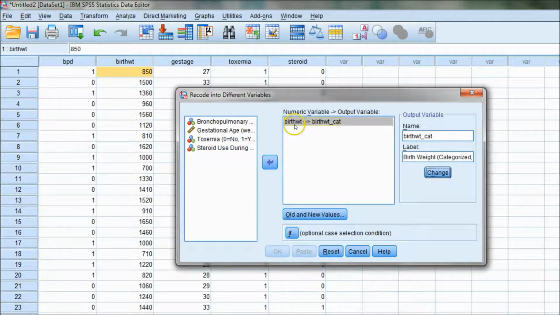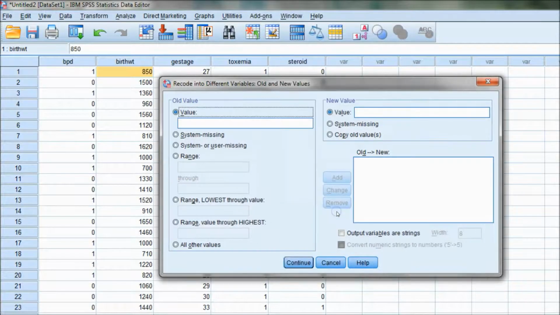And now we see that coming in is birth weight, and out, based on how we recode, is going to be birth weight categorized. And now we just go to old and new values. And what we're going to go ahead and do is we're going to do range. And we know the lowest birth weight is 0. And we want to go up to our first cut point, which is 890. And we're just going to assign it a value of 0. We add that. And then we're going to do our next cut point.